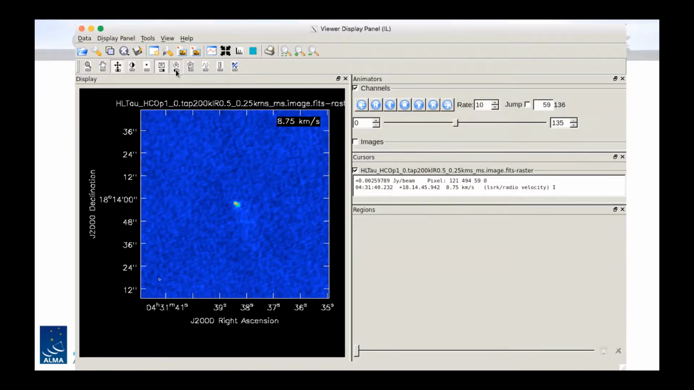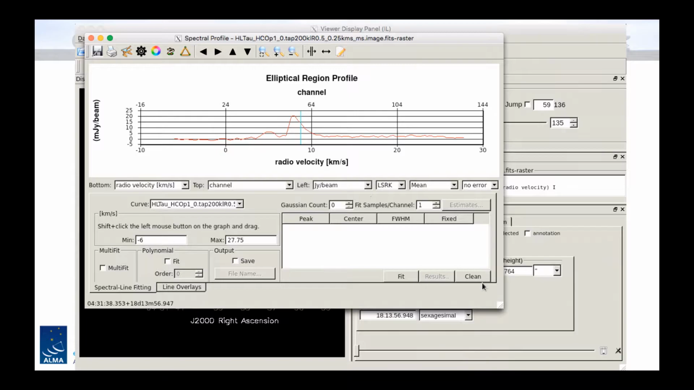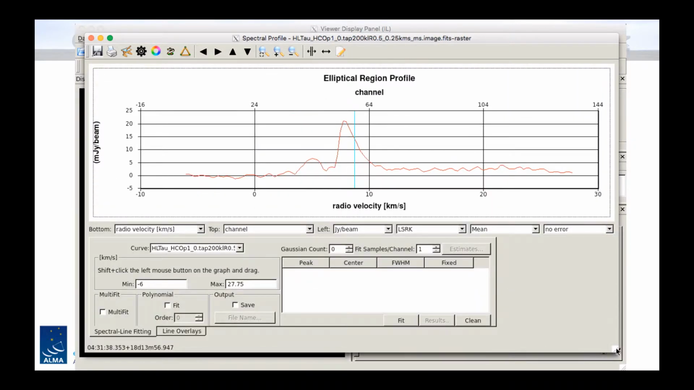Once you've opened the CASA viewer, then you want to select the ellipse tool there and click and drag it around your source, like so. Once you've done that, you can simply go up here to the spectral profile tool, and open it up, and then you will have a spectrum created for that source.